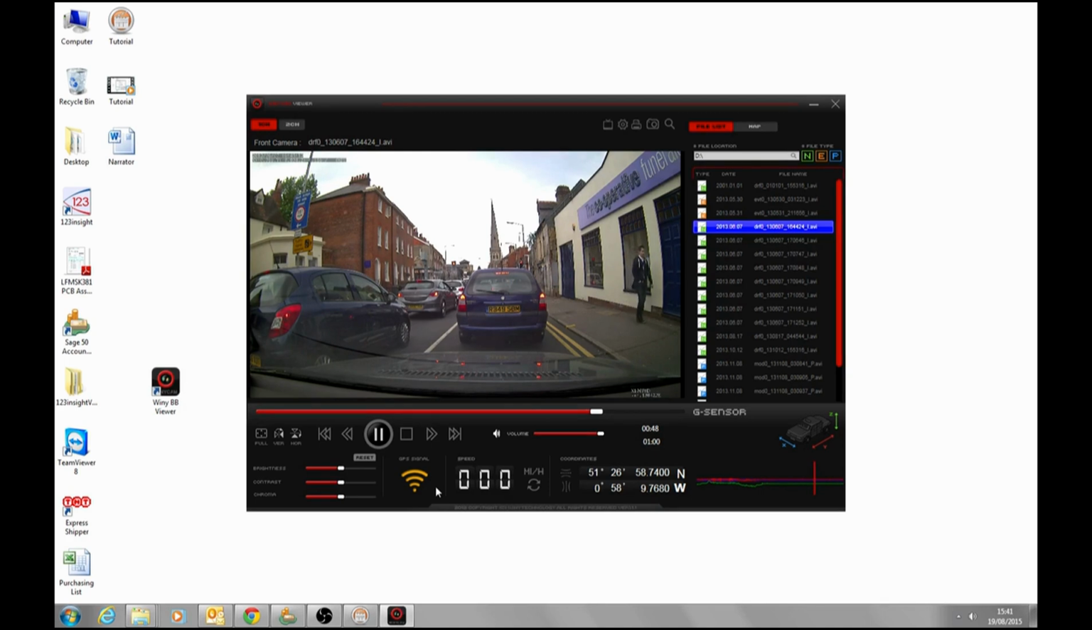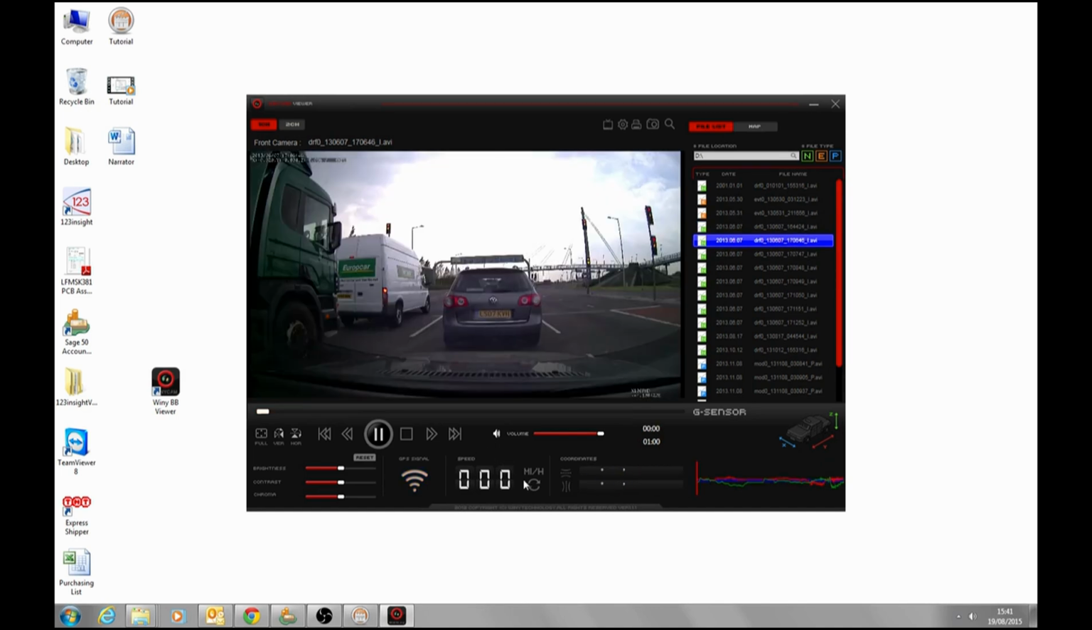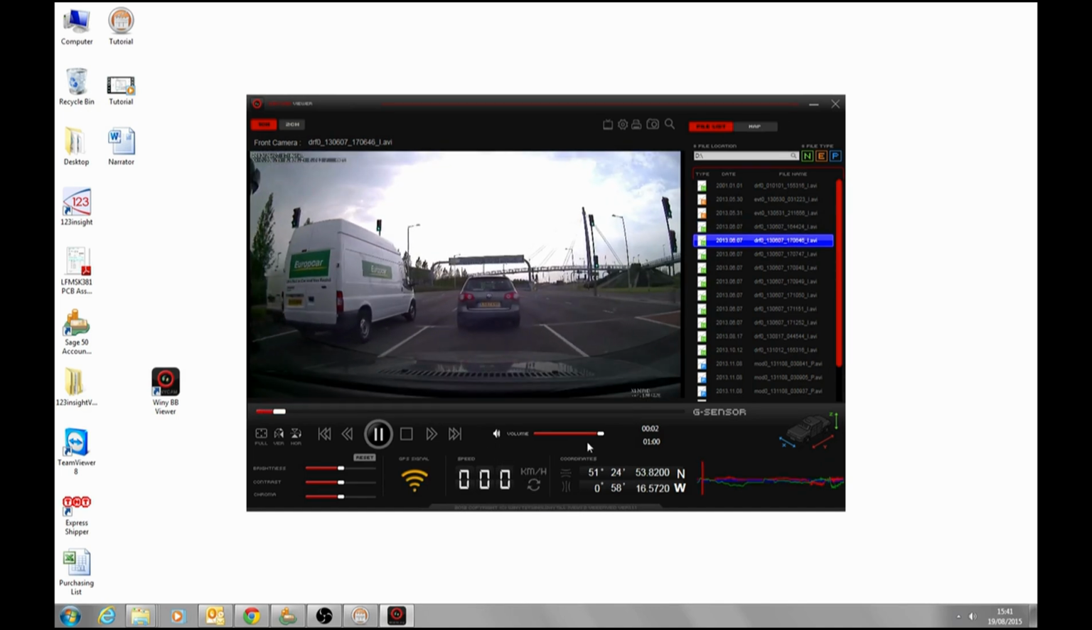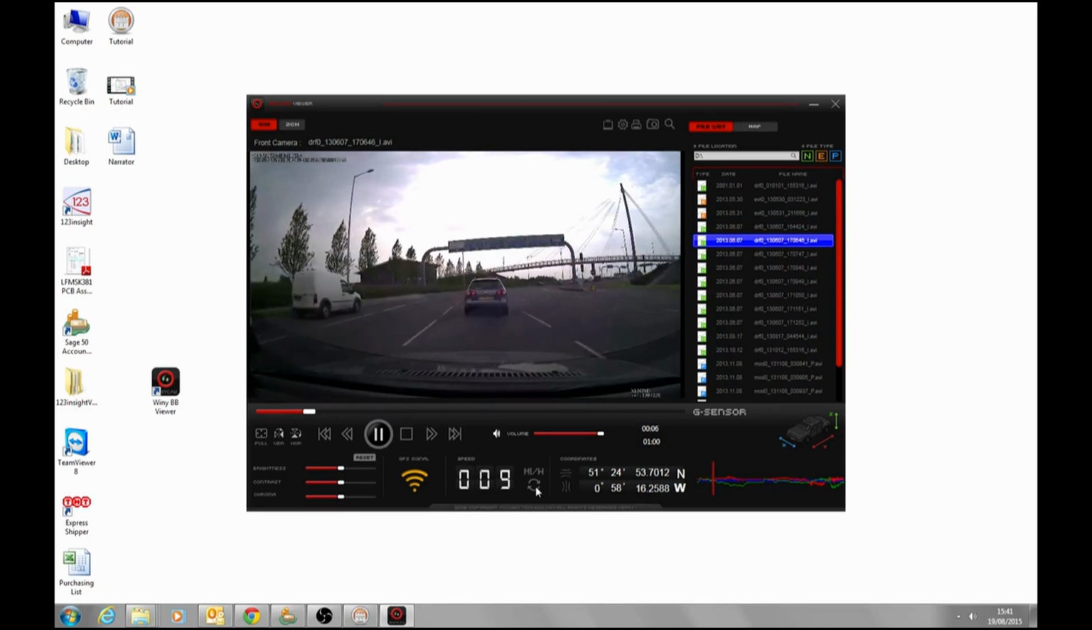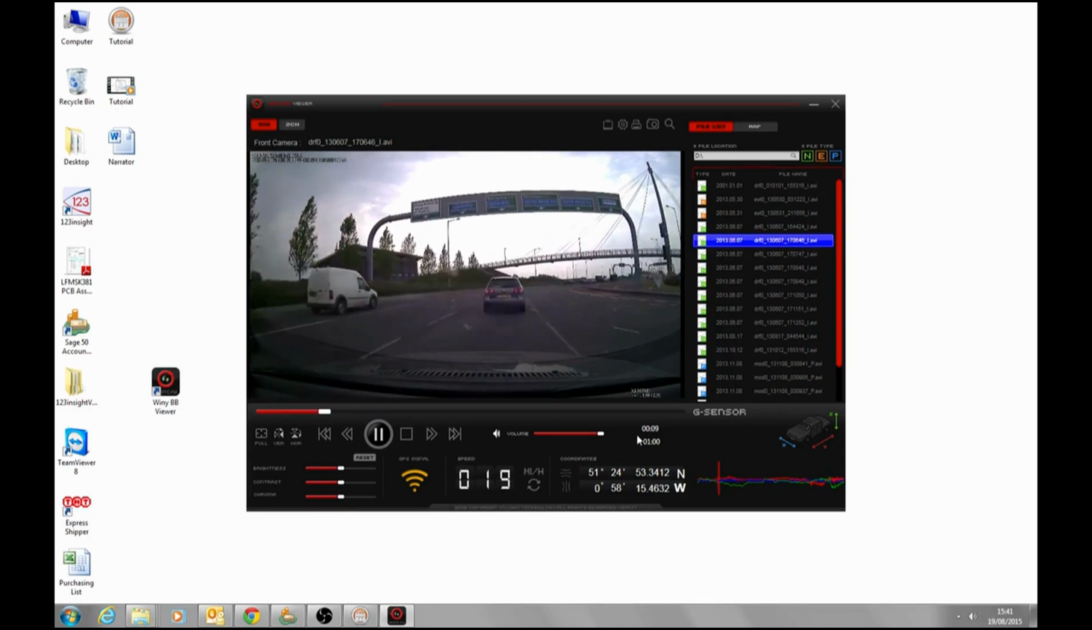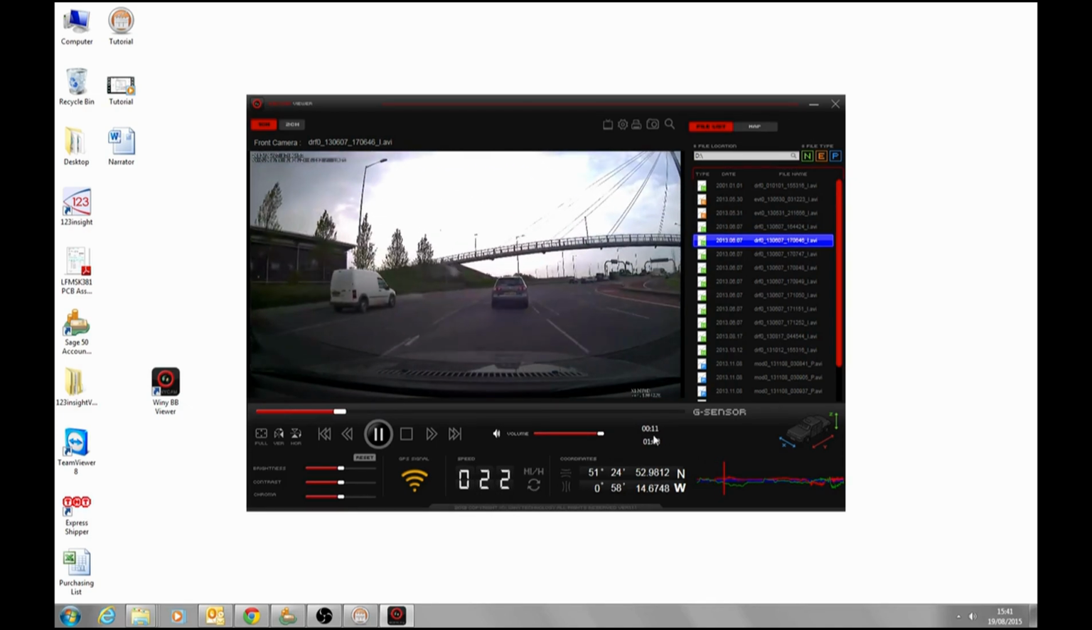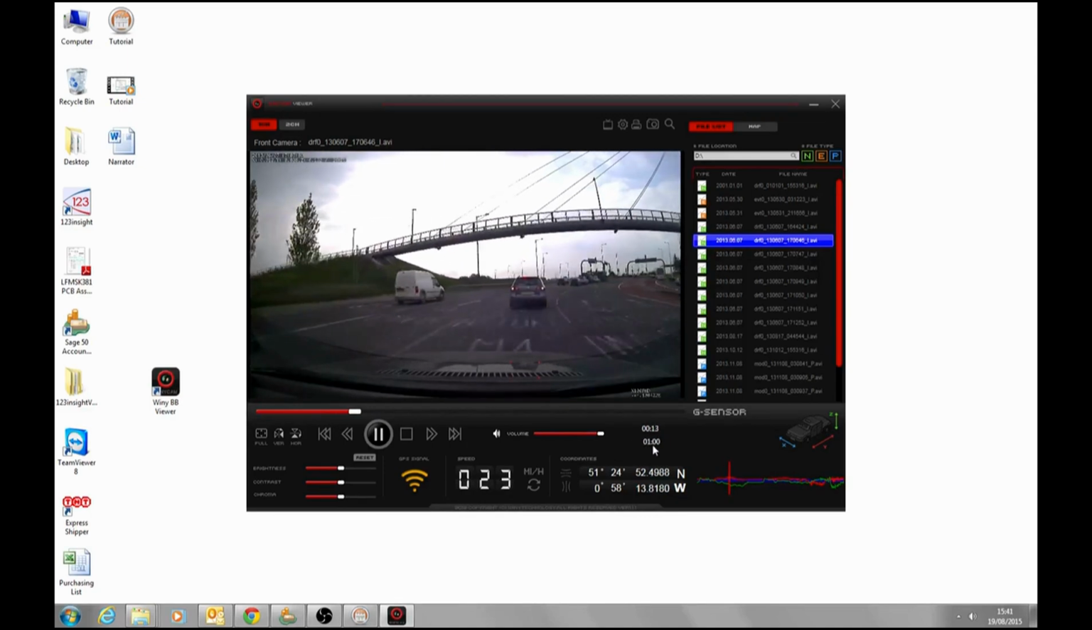The small rotator icon next to your speed will toggle between miles per hour and kilometers per hour. Above the speed is a volume level, which will make the volume of the video quieter or louder. The timer to the right of this indicates how far through the current video you are, and below that, how long the video is in total.